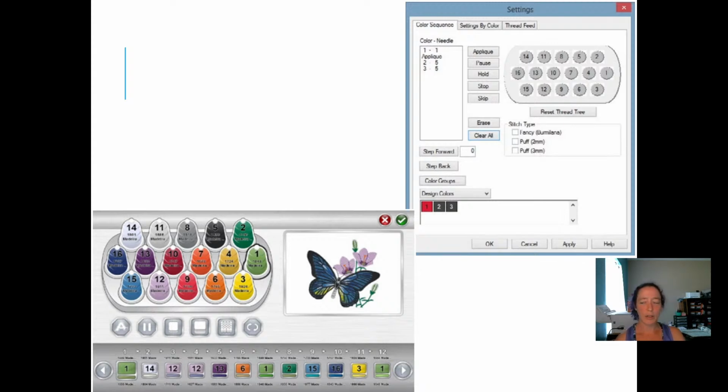But as long as this is colored, like if I had this color sequence with this thread tree, whatever design I had would come up as green and black. Right now, if I hit apply, and if I went to tools, settings, and under there's another settings box where you can tell it whether to use colors from design, or you uncheck that box, then it will use whatever colors are on your thread tree.